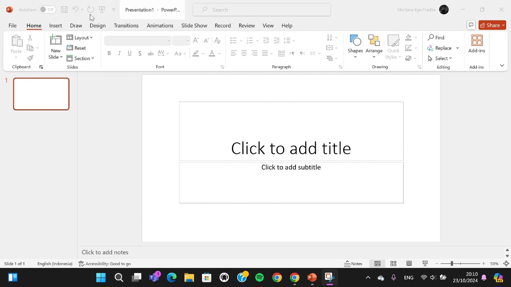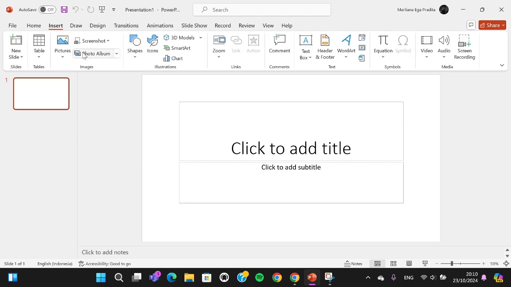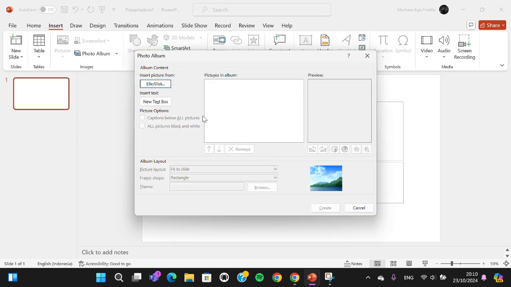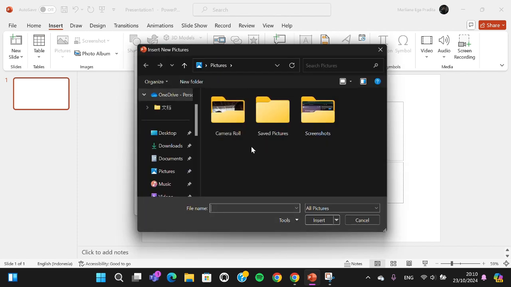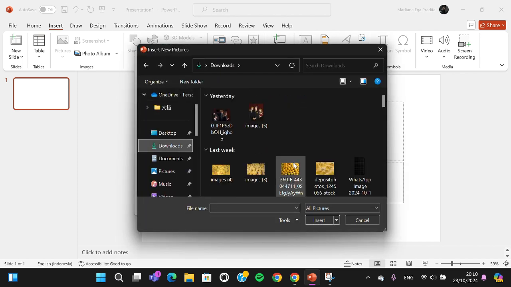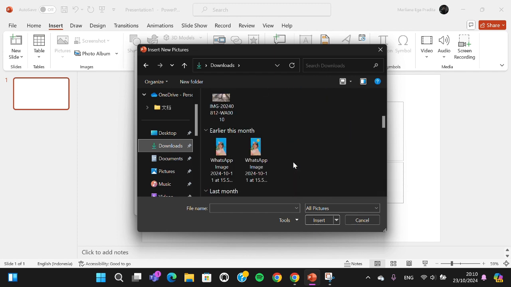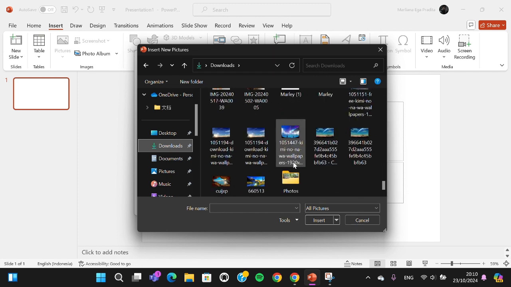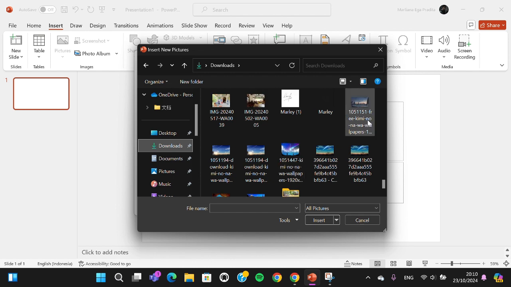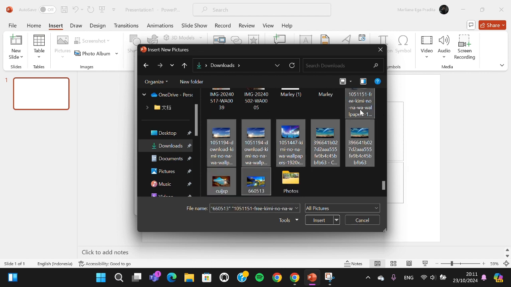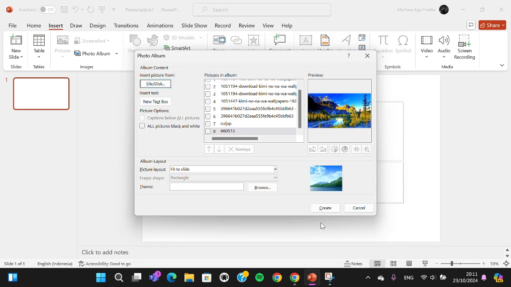First of all, we need to go to the insert menu and then we're going to go to the photo album. Okay, and here you can click on file or disk right here and choose the pictures from your device you want to add to your PowerPoint. And I'm just going to pick random pictures from my device. You can select multiple files, multiple pictures like this, and you can click on insert.